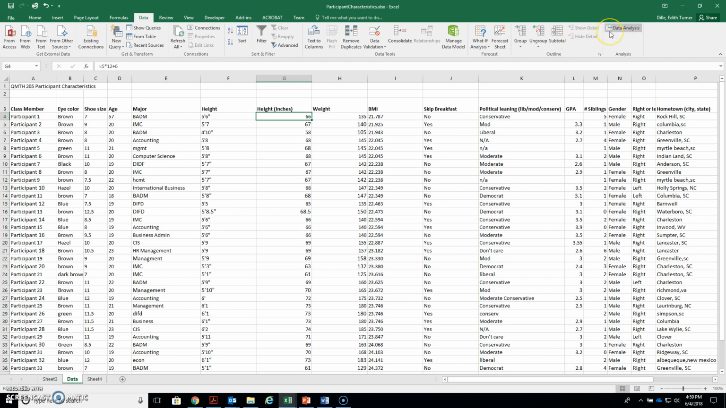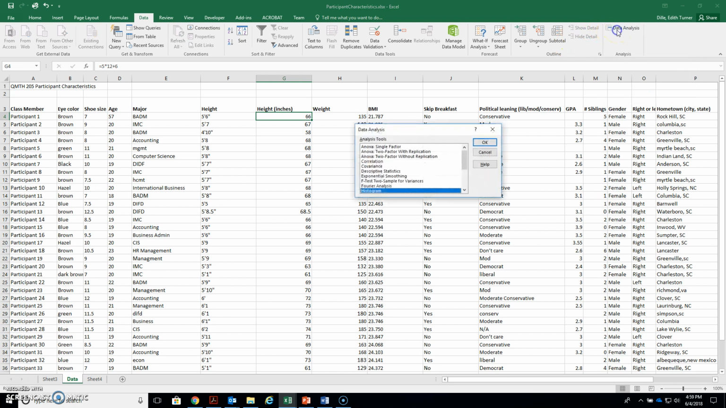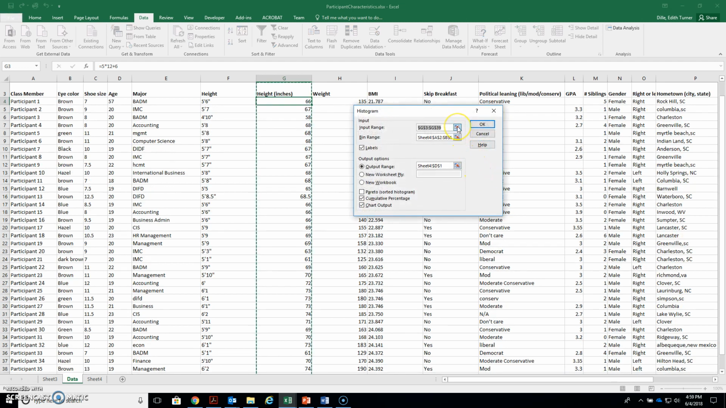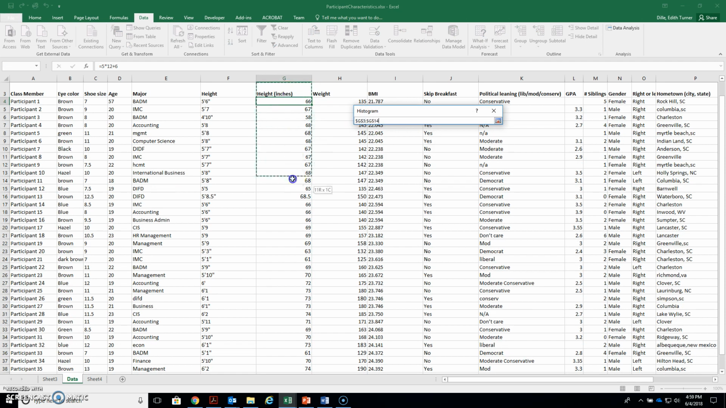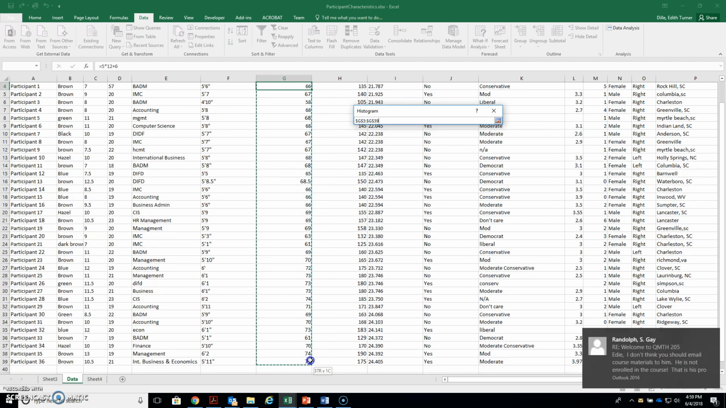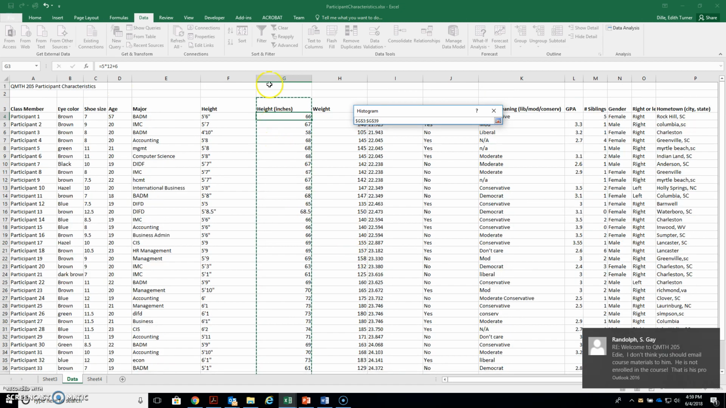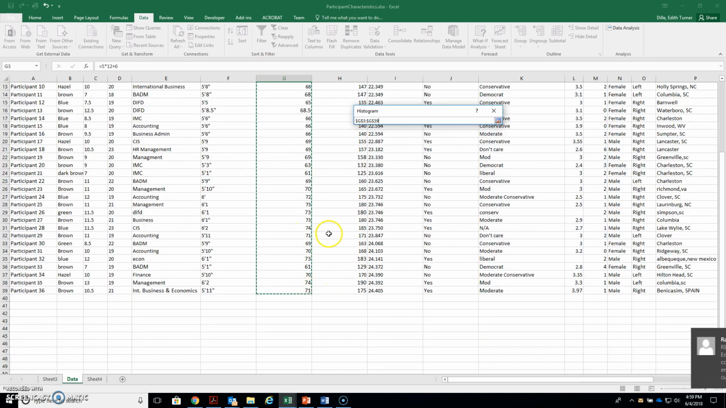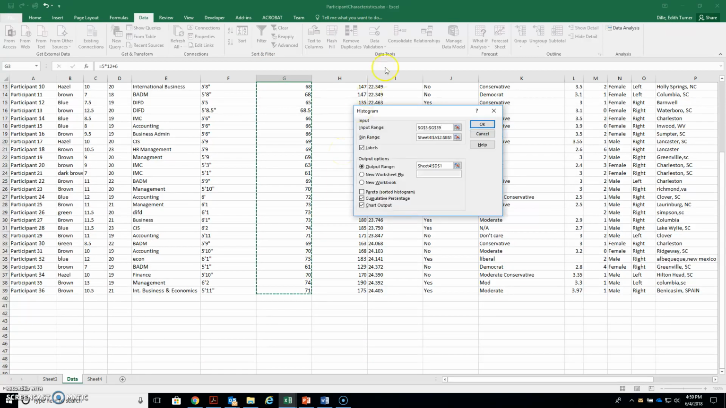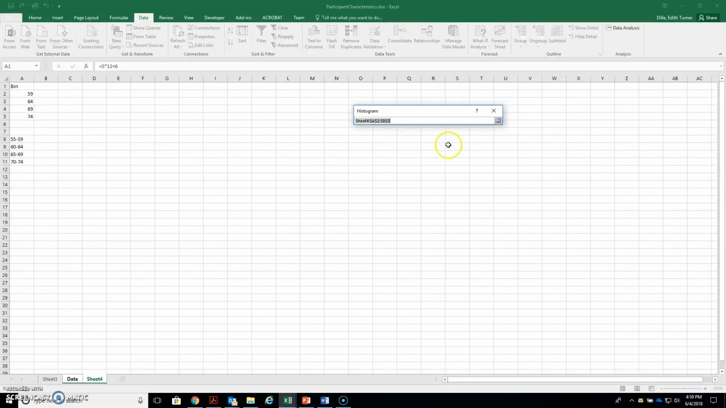So now we are going to go to Data Analysis. I'm going to click the histogram, and you'll remember that a histogram is the chart that is created for continuous data. So we say OK, and then we need to choose our data, and so I'm going to include the heading all the way down to the bottom of the data. Because I chose the heading, I've checked labels, and then I need to choose a bin range.